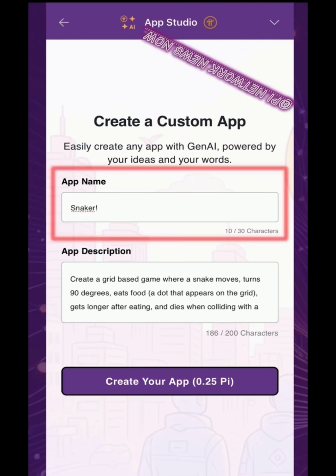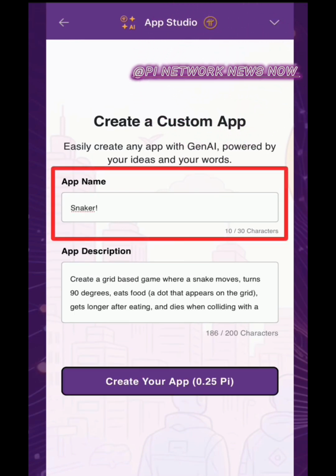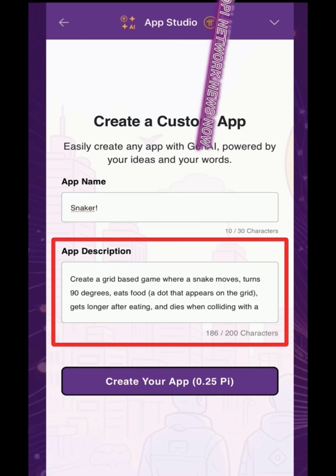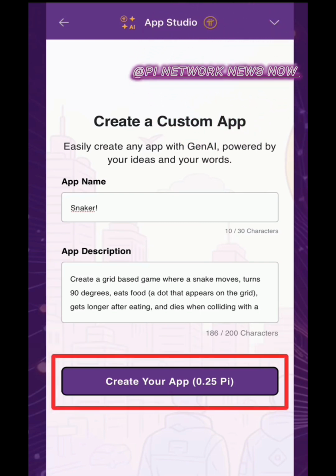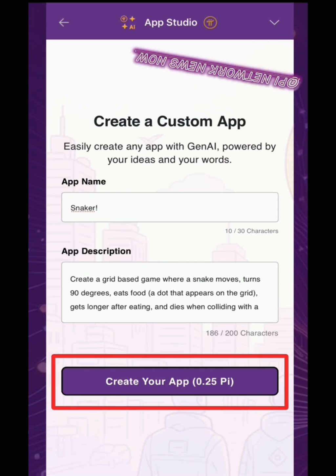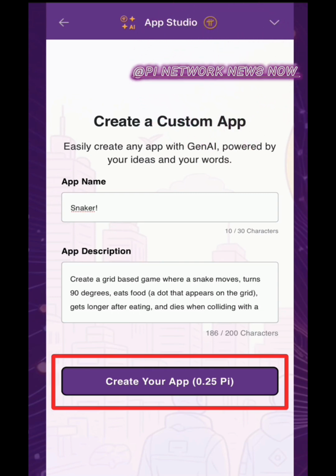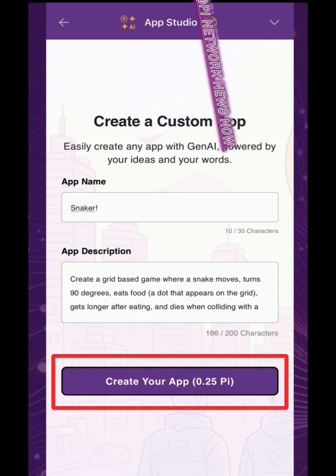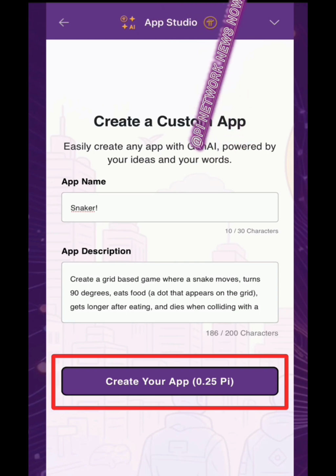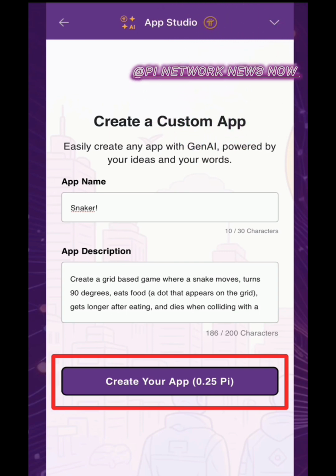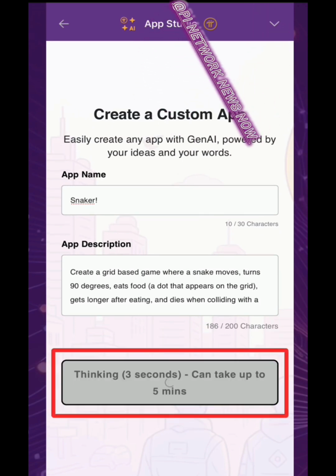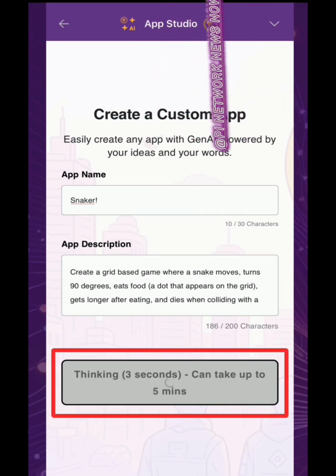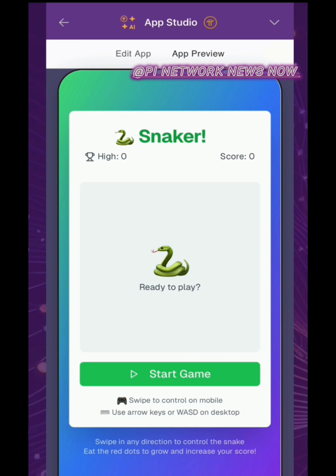For example, let's create an app based on the classic Snake game. In the app description, we'll write what the app should look like and how it should function. Like before, creating the app will cost 0.25 Pi, and 1 Pi will be withdrawn if there's no remaining balance. The remaining 0.75 Pi will be available on your account for future iterations, updates, and new apps. The app will take anywhere from a few seconds to up to 5 minutes to generate. And now it's ready just like that.